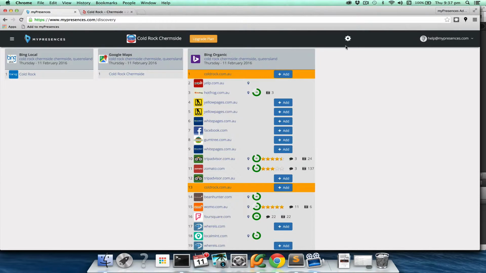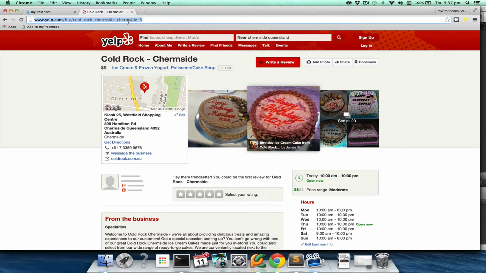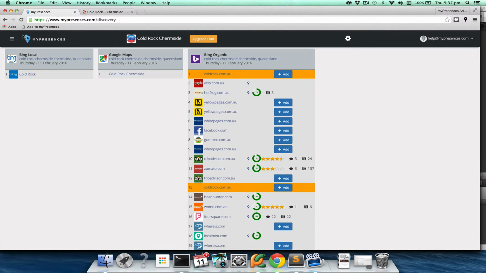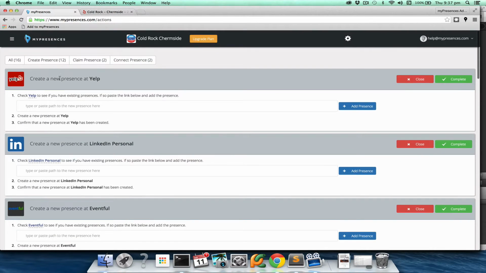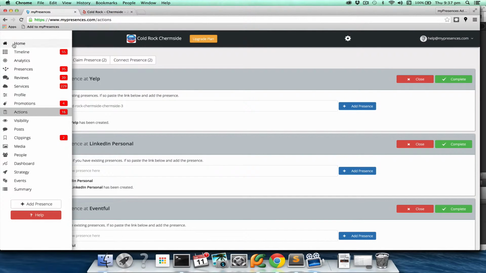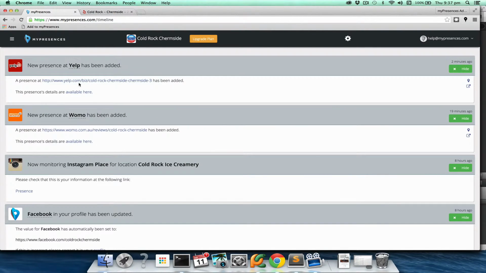The fourth way to add a presence to myPresences is very similar to copying the URL and adding the presence using the Add Presence option. In this case, we copy the URL, and if you're using the action list to manage your presences, you can go to Actions, find the action where you need to create a new presence, and paste it into the edit control and hit Add Presence. When we return to the timeline, you'll see the new Yelp presence has been added.